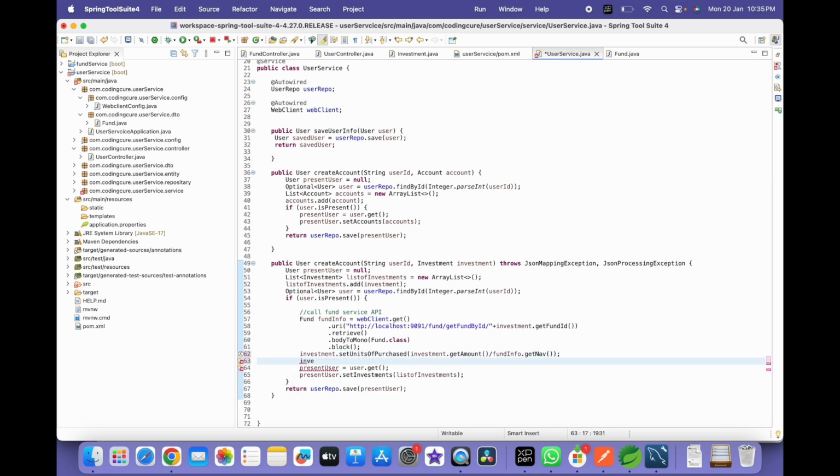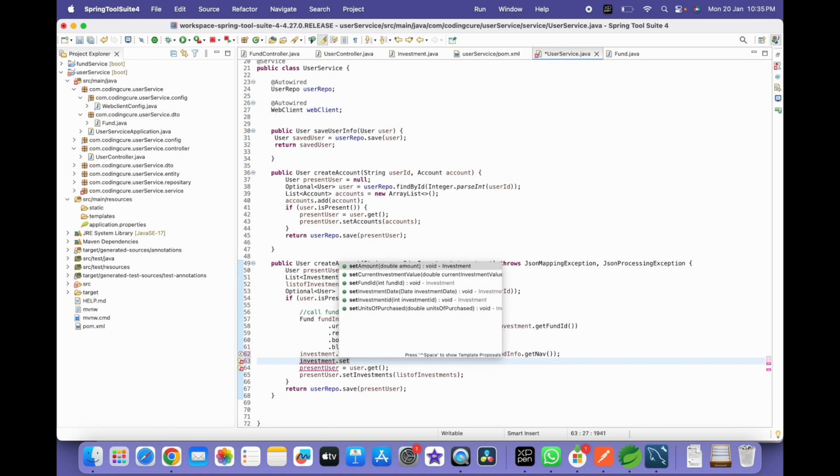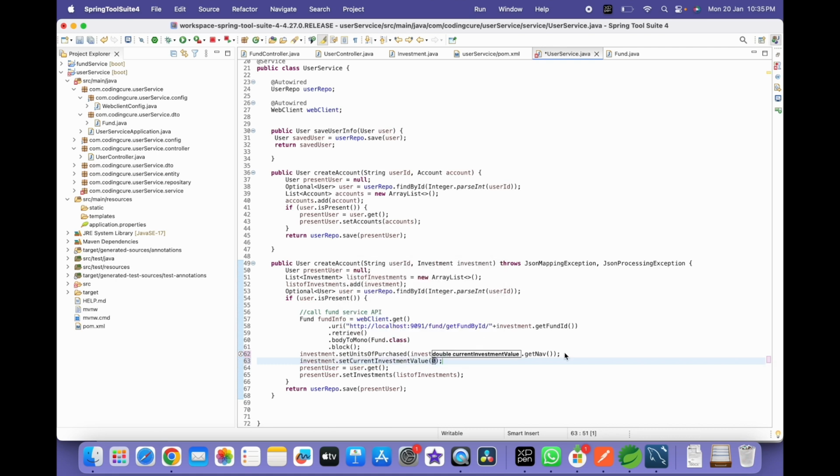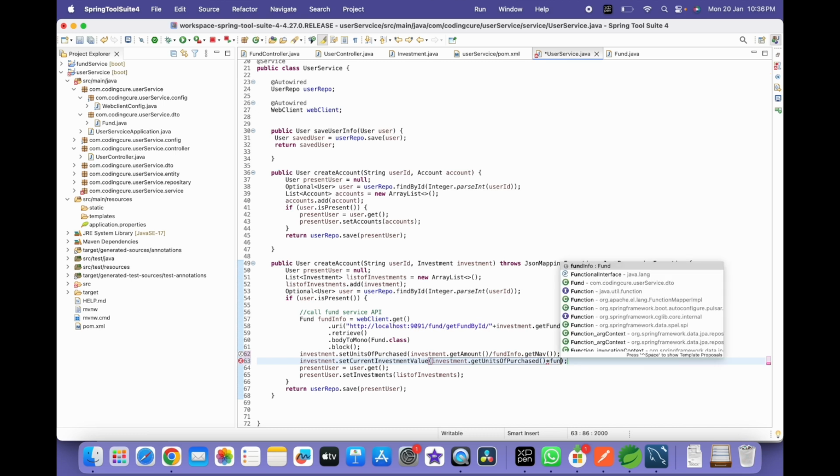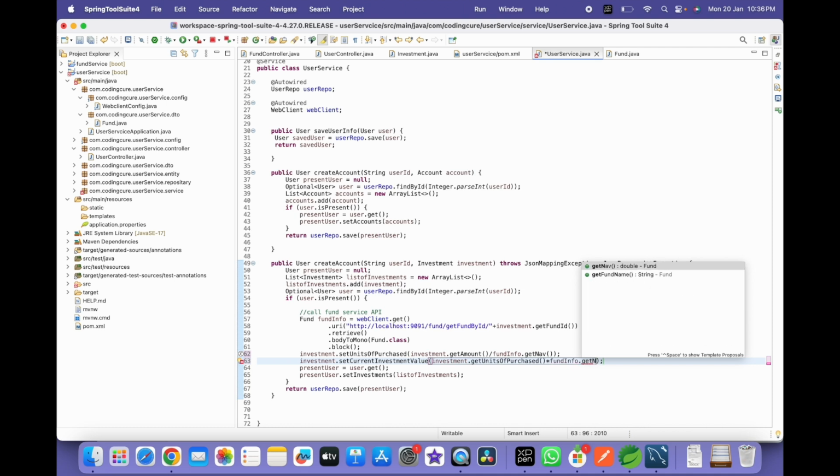Now I'll set investment.setCurrentInvestmentValue. How will we calculate this? It is units purchased, investment.getUnitsPurchased, multiplied by the net asset value, fundInfo.getNAV. Now it's done. If you see here, this is the first initial investment, so the units purchased is 0. I am directly setting this as units purchased into this NAV price. Units purchased is 0, and 0 into NAV price will be 0.